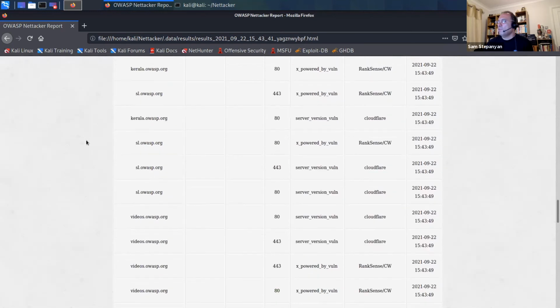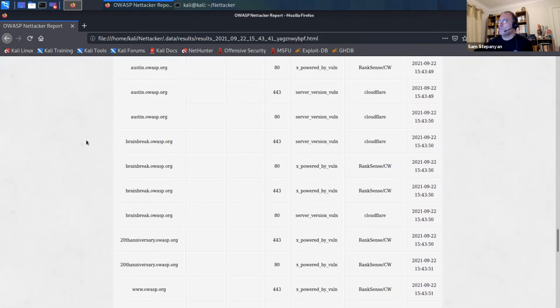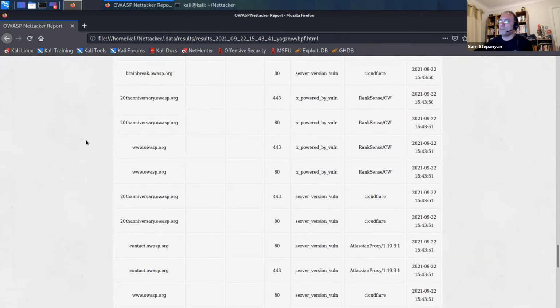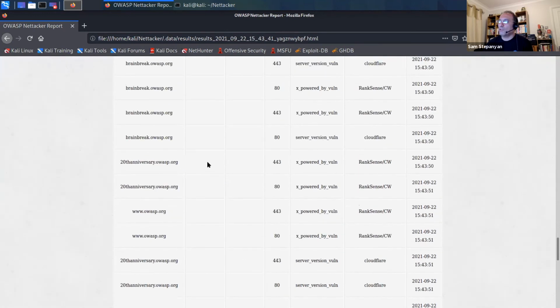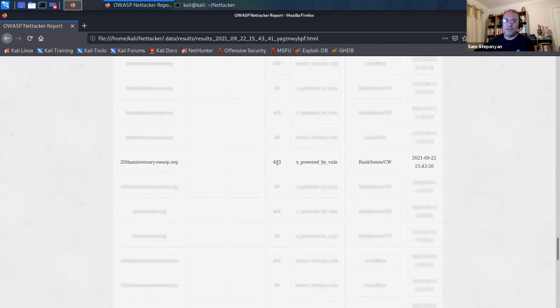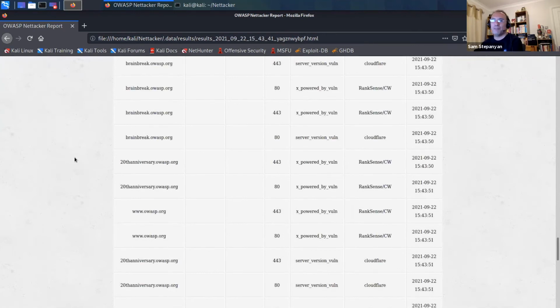There is a bit of a visual effect available here. So for example, if I want to bring your attention to a particular row of data, for example, this one, 20th anniversary, a reminder that this Friday we have a 20th anniversary global virtual conference celebrating 20 years of OWASP. We turn 20 years old this Friday. Please do join a free conference, register there. And we have a new subdomain. And look, OWASP Nettacker discovered it because this is a relatively new subdomain.